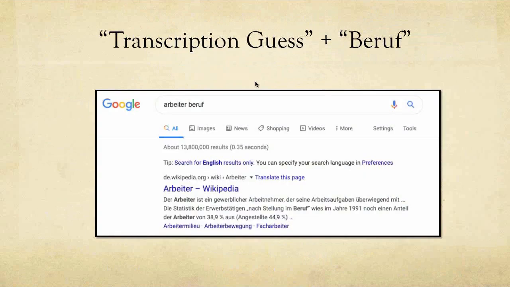Now, if you can't figure out that occupation, if you tried WordMine, you tried playing Hangman, and you are still stuck, another tip that you can do to figure it out is typing in your transcription guess plus the German word Beruf, which is the German word for occupation. Again, especially with more old-fashioned occupations, Googling in German will give you more relevant results than Googling in English. So use that word Beruf for your occupation criteria for Google.